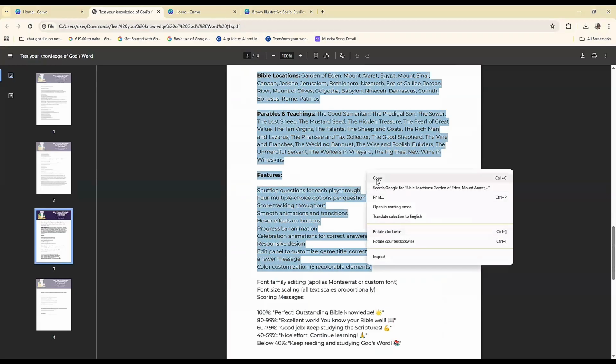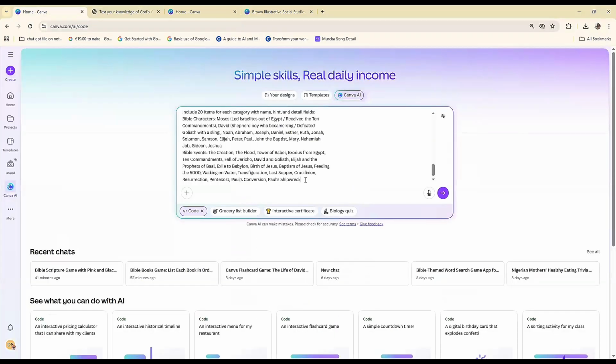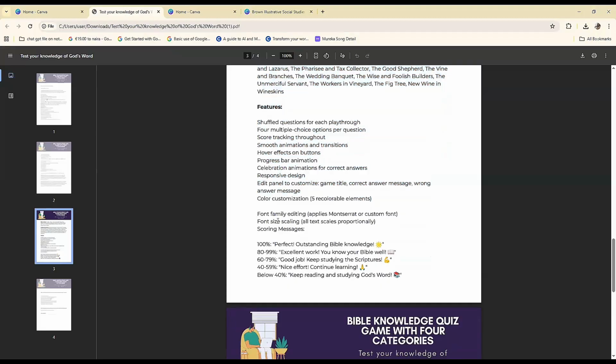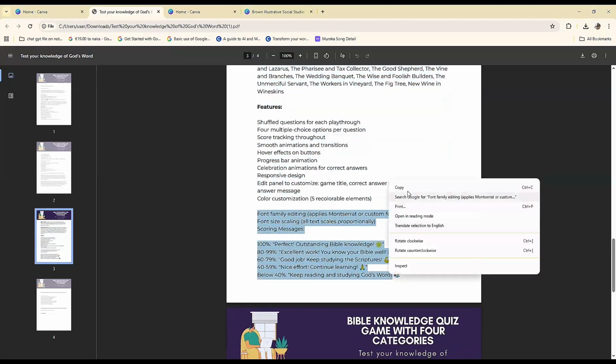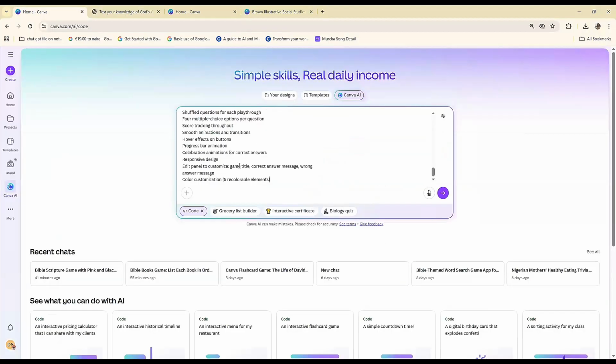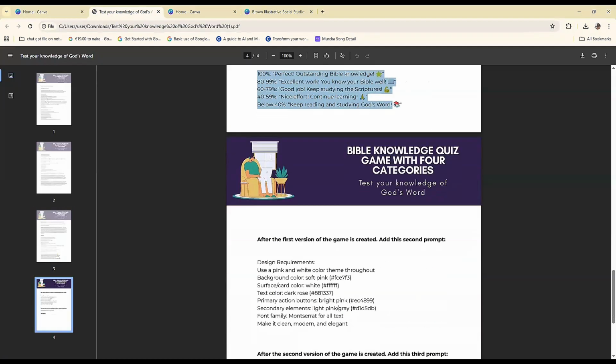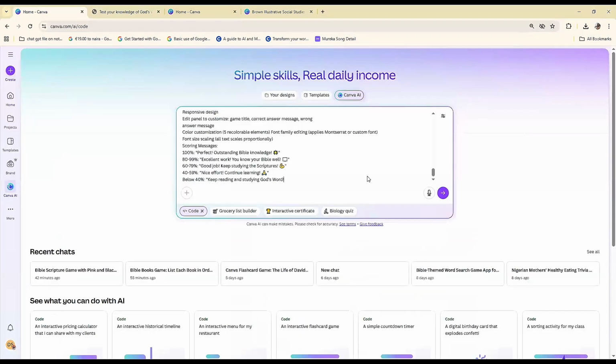Okay. Copy. Come back here. Just paste it, Control V. So we still have more space. Come back here. Make sure you copy everything. Copy. Come back to your Canva AI. Then space, Control V. Okay. Let's continue. So that's the first prompt. Once you are done, just come back and click on this submit button.